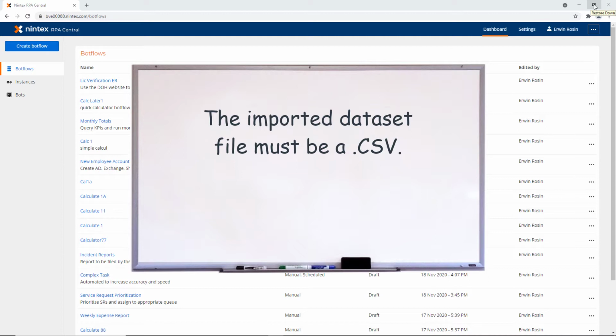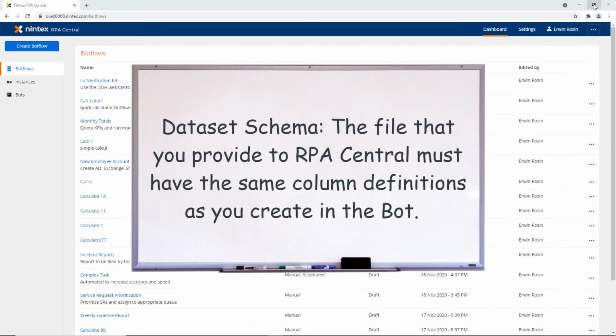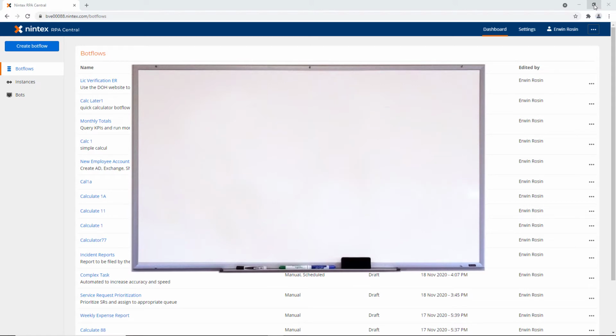To define the dataset schema in the bot, you don't have to use the same file as you will run from RPA Central. The only requirement is that you must have the same column headers defined. This allows the Botflow designer to work with a smaller version of the file when they don't have access to the actual dataset file. Let's start the process by going into the bot.